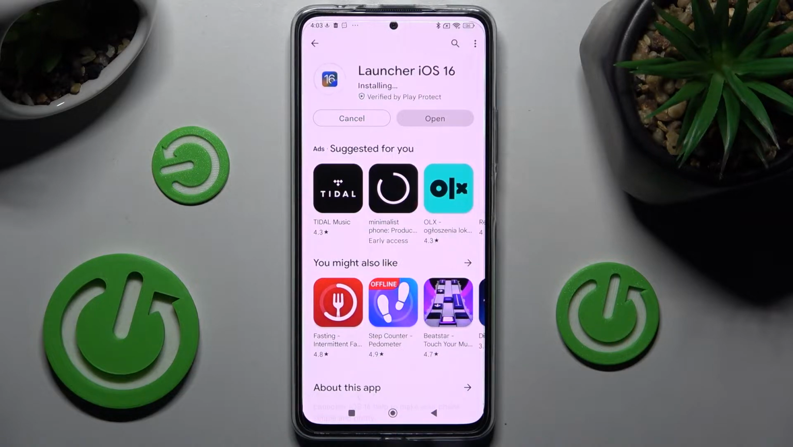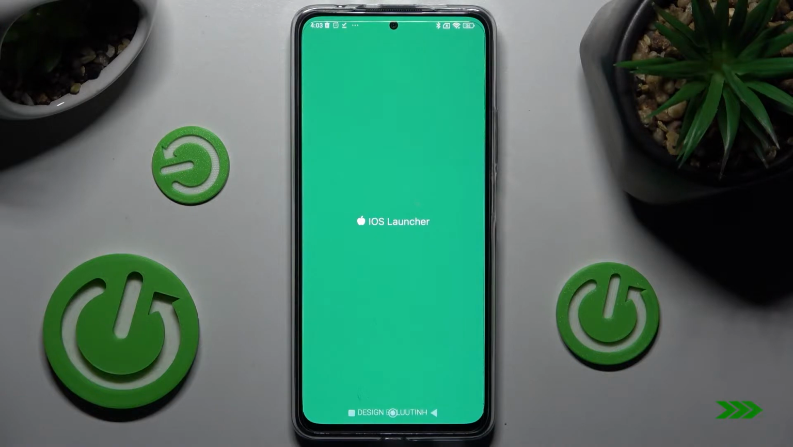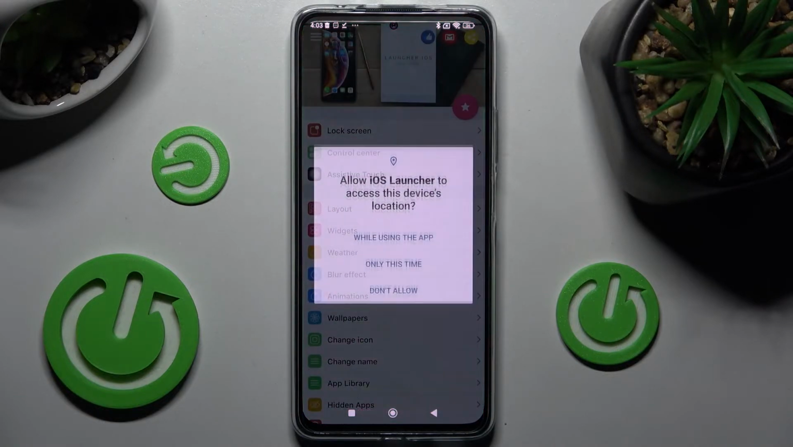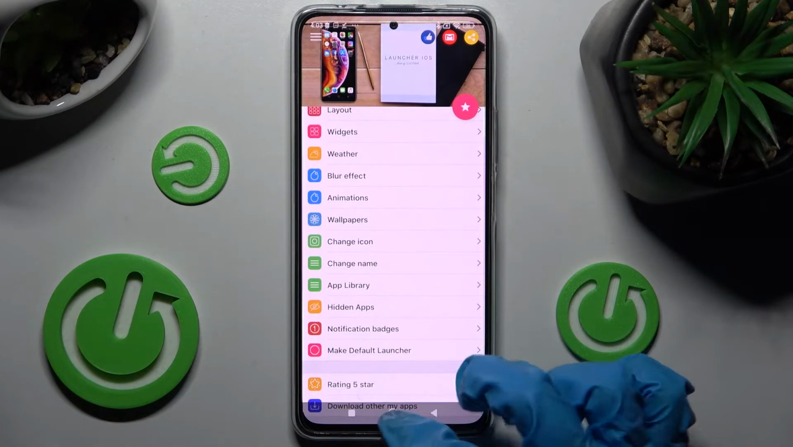Then wait for the pop-ups to show. When they do, you need to tap on while using the app and allow in all of them. When you're ready, select Home button.